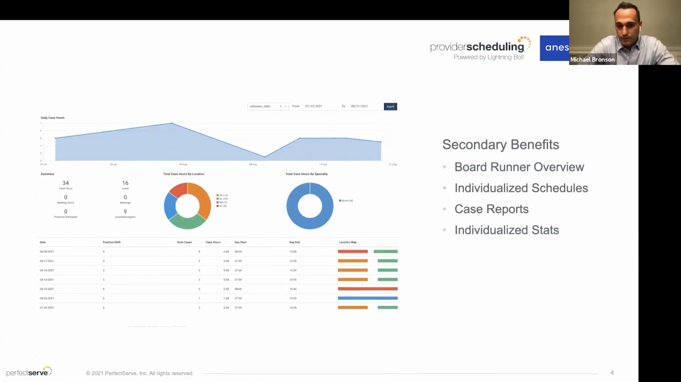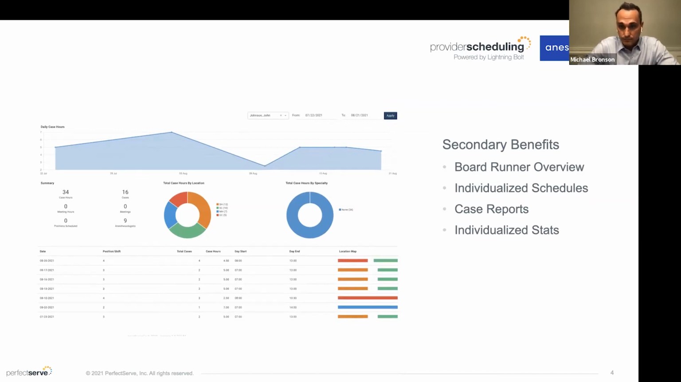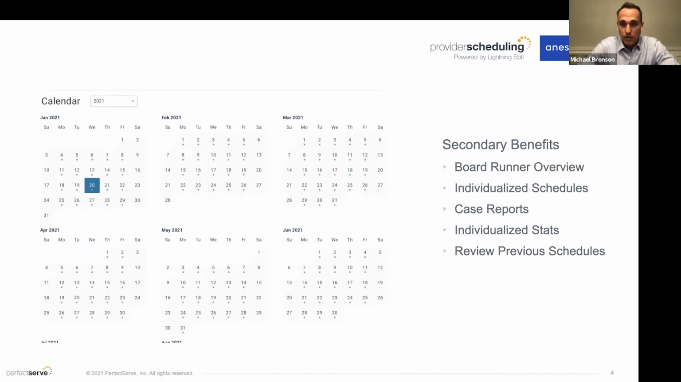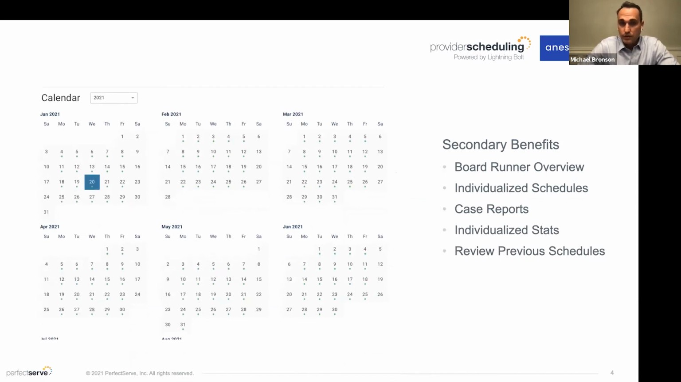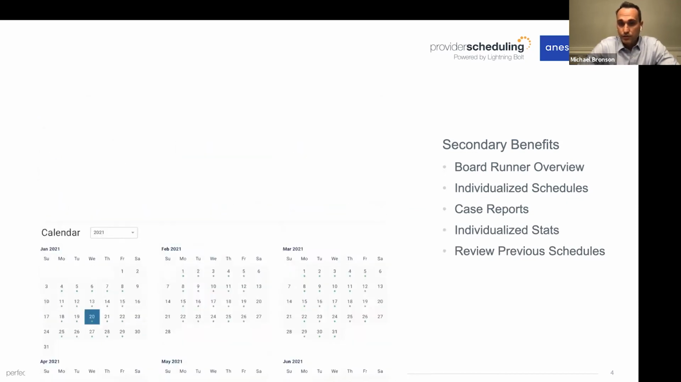Everyone's going to have the opportunity to look at their own individualized stats. And in our test group, we've seen that people like to see where they've been and what kind of cases they've done and how long their days have been scheduled for. So every individual anesthesiologist or anesthesia provider has the ability to generate their own scheduling stats. We're going to save all those schedules as well, so you can easily go back and retrieve previous schedules.